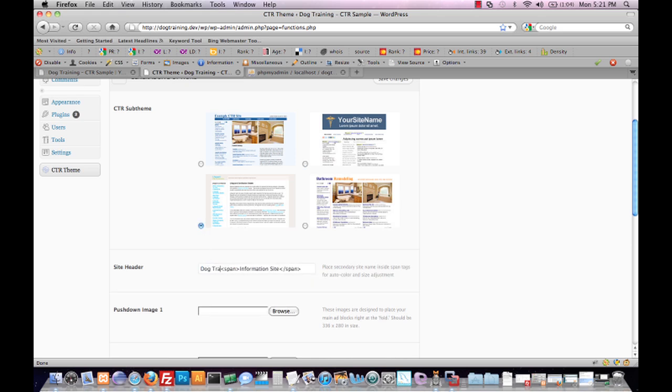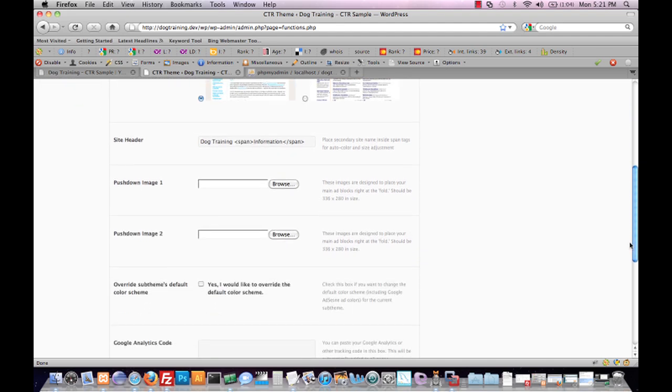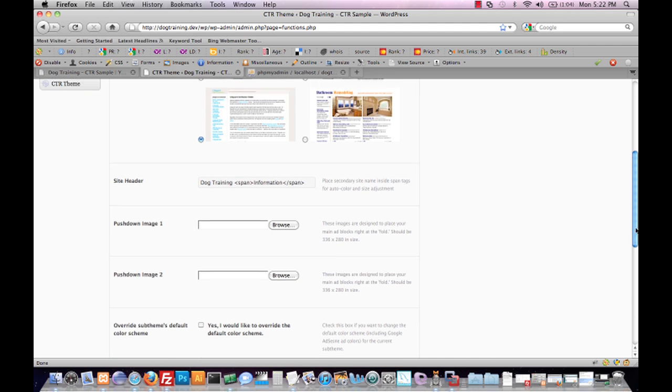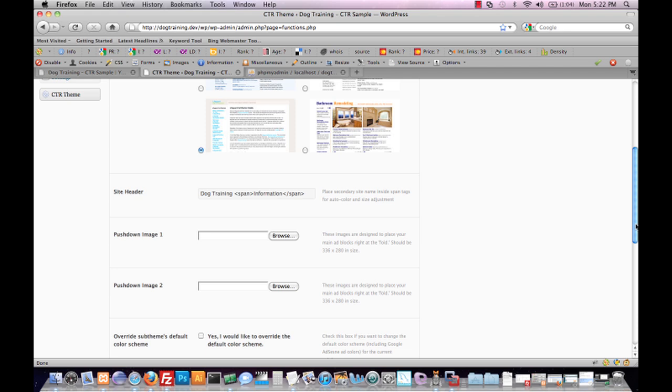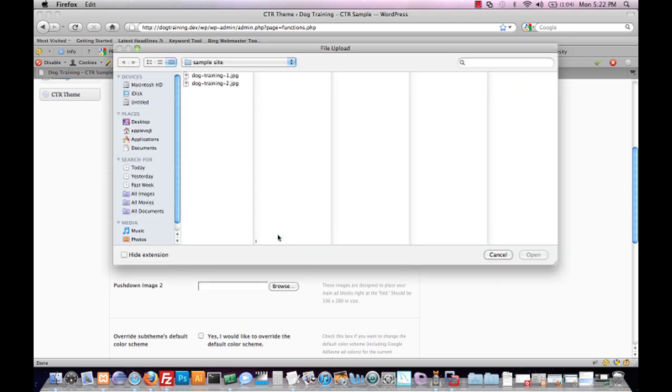All we're going to do here is type in what we want our site header to be. We want that to be Dog Training Information. So we've got that set how we want, and then we scroll down. The next two options that we have are for pushdown images. Pushdown images serve the purpose of sliding our ads closer to the fold point, so that basically what we see on screen are mostly advertisements and a couple of pictures and very few links that anyone can click on. It's really an opportunity for us to feature our advertisements and put them in the best possible position to get high click-through. So we're going to take advantage of that.